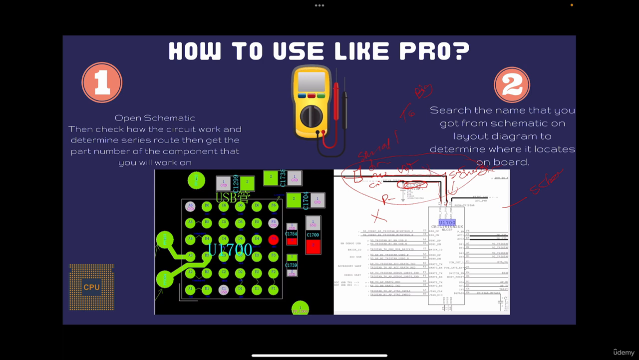Don't close this page. Then you are going to open something called the layout diagram. This is also inside the schematic. You will take this part number and just search, with the search icon here, until you see the same part number. You are going to click on it, and you will see the route directly. After that you will know where to work directly on the real board, because the layout diagram is the real board. This is exactly how the board looks.